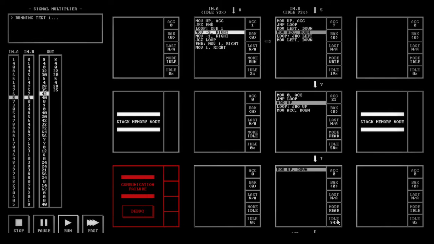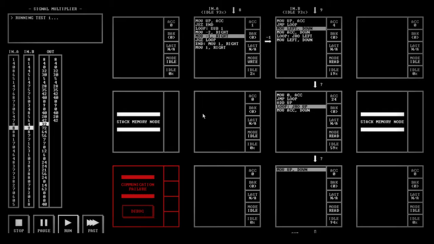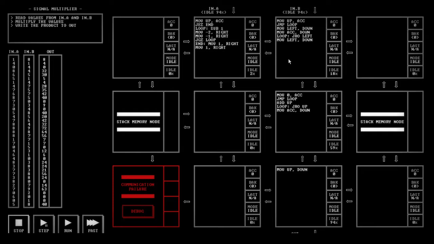This is idle. I don't care about that. This somehow, between these two being not idle very often, could pose some slowdown to my circuit. So, JRO left, and then this doesn't need to say move left down because we already know.